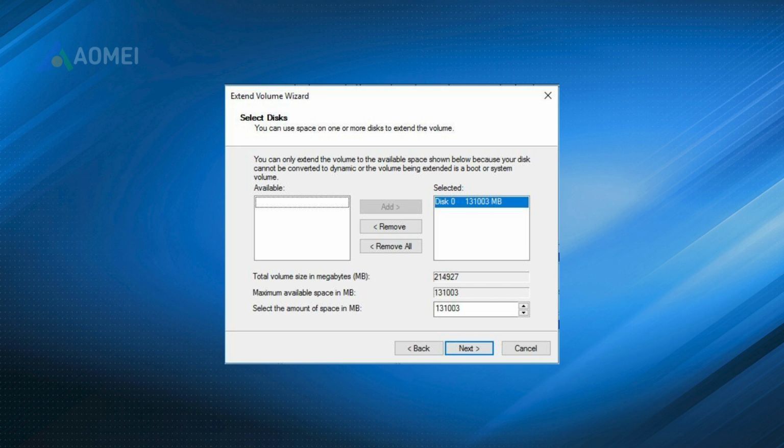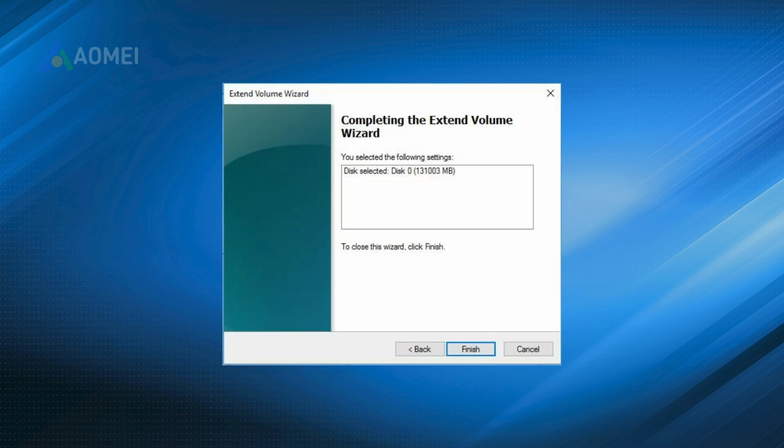And click Next. 6. Check the setting. Click Finish. When the process is completed, your C drive will be extended, and D will be deleted.